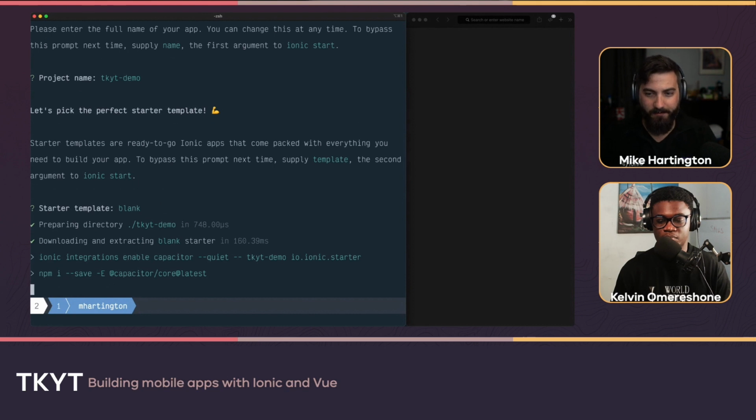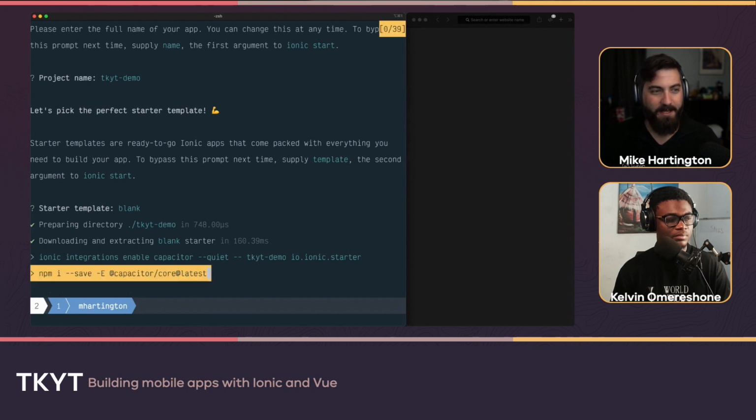We're going to let this do its thing. It's going to install some dependencies and set up some integrations. Now we have it setting up, and it's going to install this thing called Capacitor. Capacitor is our native runtime. This is how we're able to take our web app and deploy it to iOS or Android.